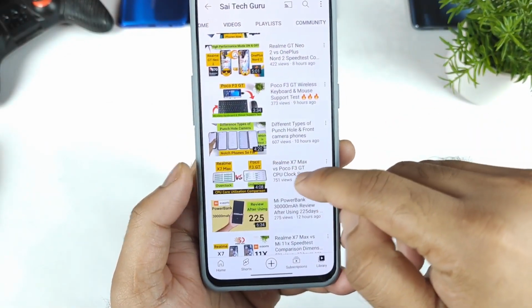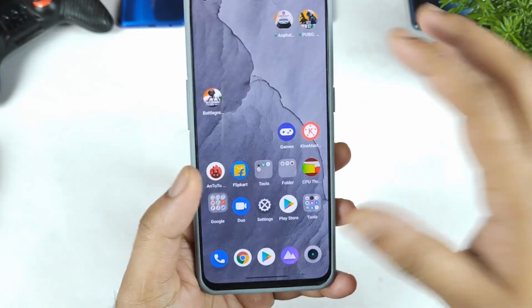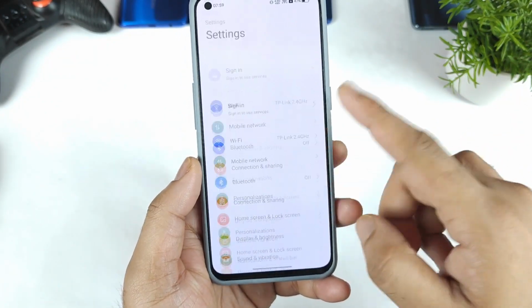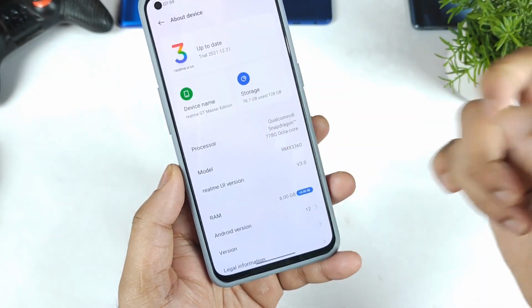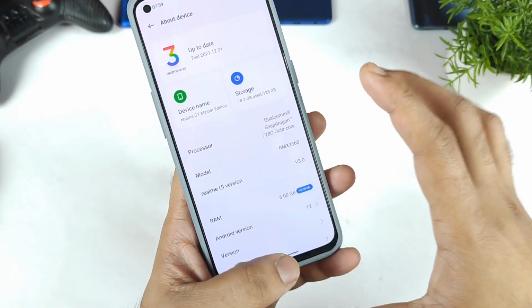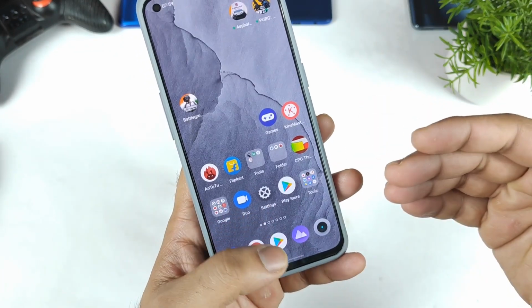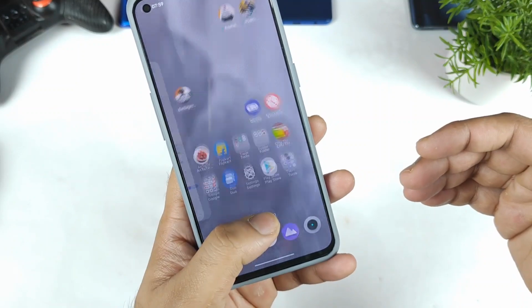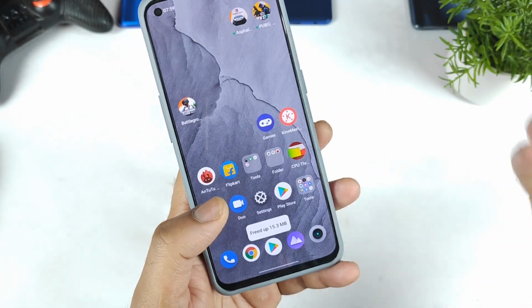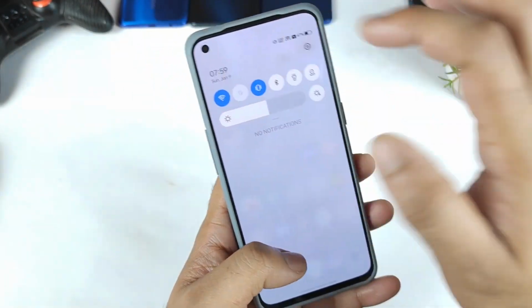As you can see, these are the different videos which I uploaded on this topic, and right now I'm running the latest Realme UI 3.0 as well, which you can definitely see here. After this Realme UI 3.0, we'll be able to see exactly what the CPU core utilization is. So is it kind of underclocked or overclocked? That's what I'm going to demonstrate.